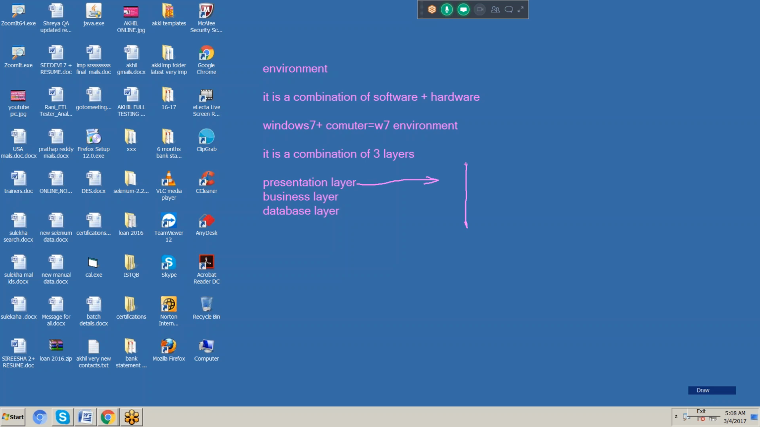This is the Gmail application. We have username, password, sign in button. Username, password, sign in button. So this is the application. Presently we are viewing the application. So that is called presentation layer.